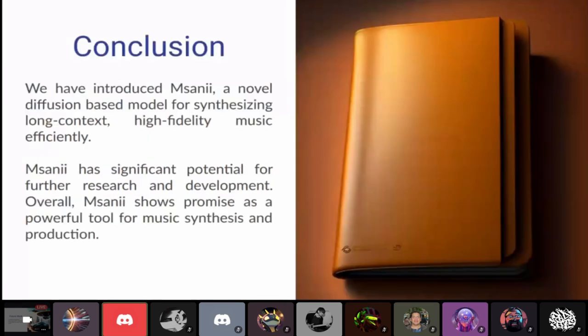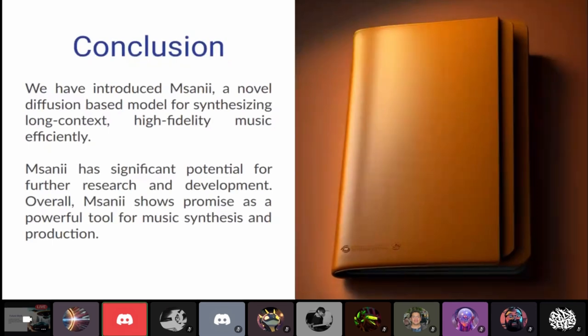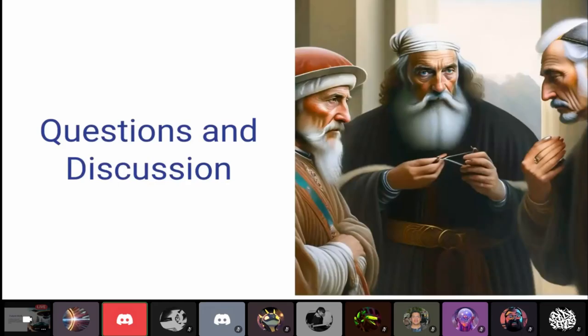So in conclusion, we have now introduced Msanii, this novel diffusion-based model. We show how we can generate long context music and high fidelity music efficiently. Msanii is still under development, and it shows great promise as a powerful tool for music synthesis. We'd like to continue working on this model. So I now invite questions.